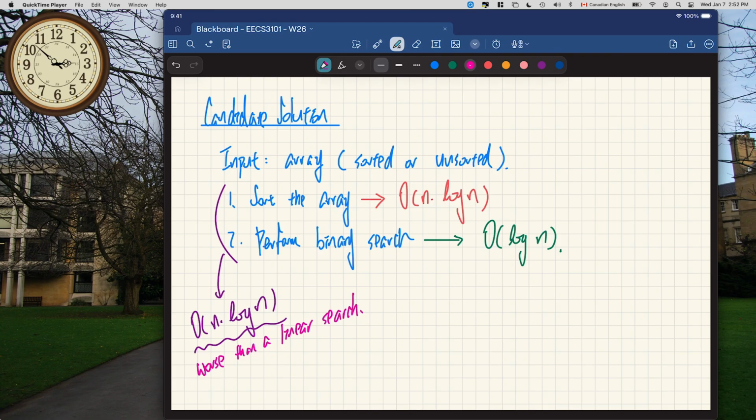That's good. Okay, now the question is, how can we do better? We want to do better. Definitely, we can do better than n log n. We can simply do a linear search, which is big O of n. Can we do even better? Anyone? Yes?